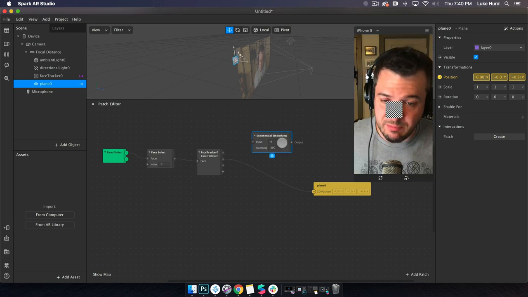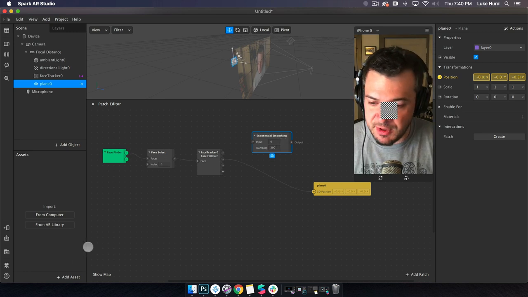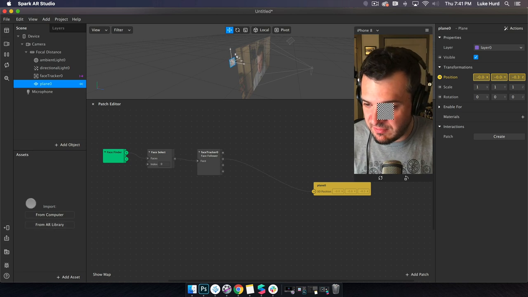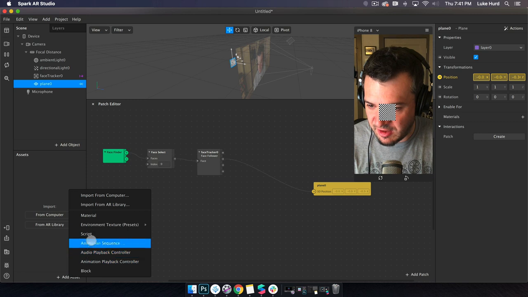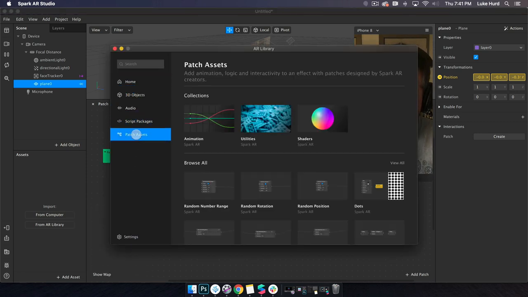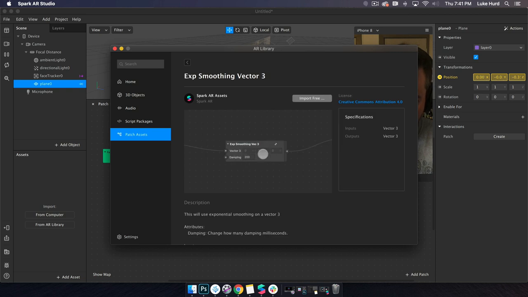There's a way that you can build your own version of a three-ported exponential smoothing by unpacking and packing, but I'm going to show you something cool that just came out with Spark. We're going to delete our exponential smoothing, and go down here and see over here we have From AR Library. We're just going to click this, just in case you have anything in here, and import from the AR library. Go down here to patch assets, and if you scroll down, here it is: Exponential Smoothing Vector 3, which means it's the exponential smoothing patch, but it has three ports. So we're going to import that for free.